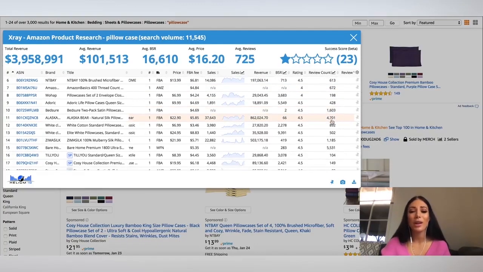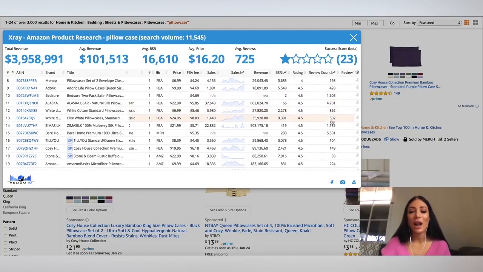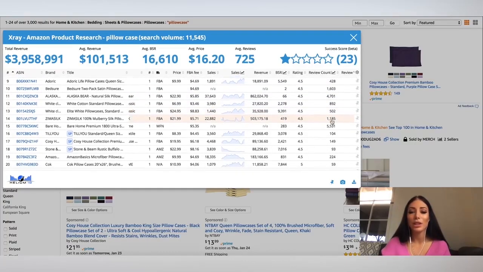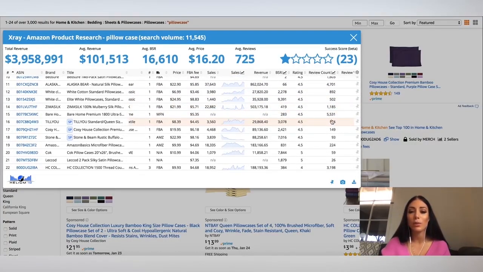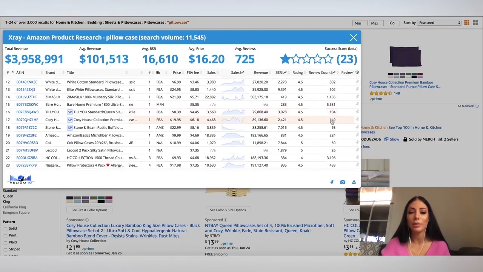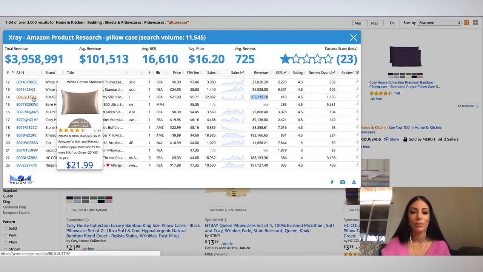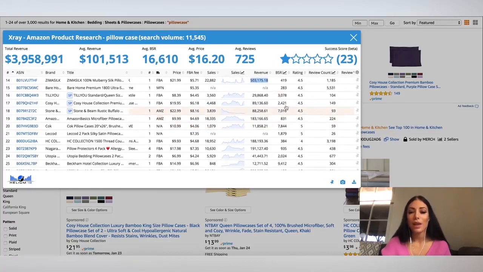Honestly, for my first product, I'm not looking for anything that has really high reviews and high competition because it's just too challenging and I don't want to make it so much harder on myself than it really needs to be. So for example, this is doing $503,000 per month with 1,000 reviews. So they're doing really, really well. Good for them. But yeah, this just basically tells me this is not a product category that I am interested in.